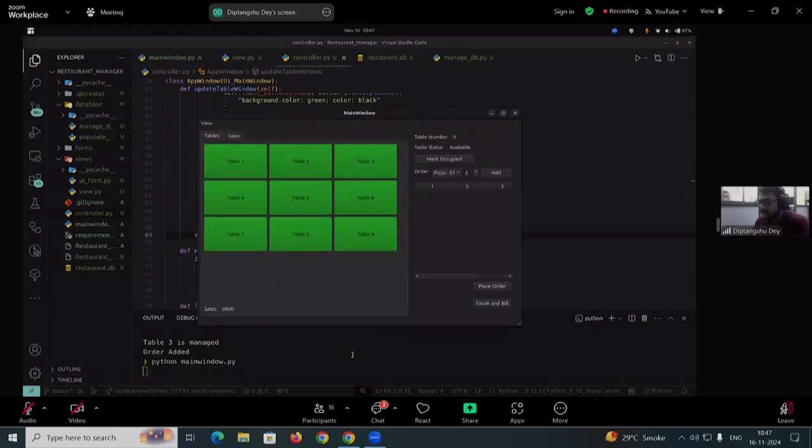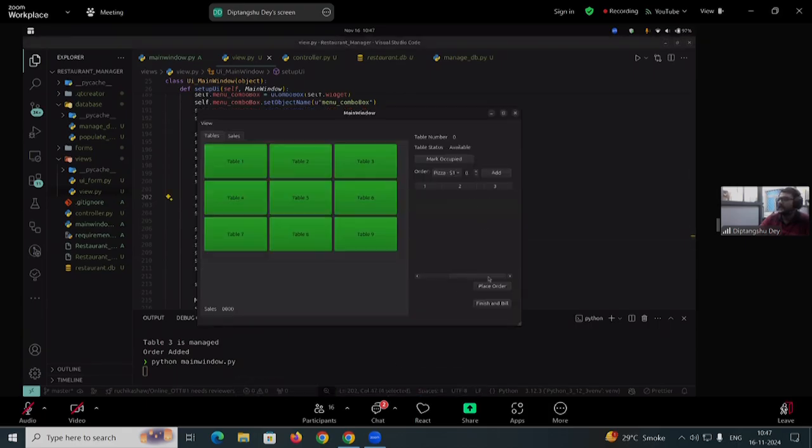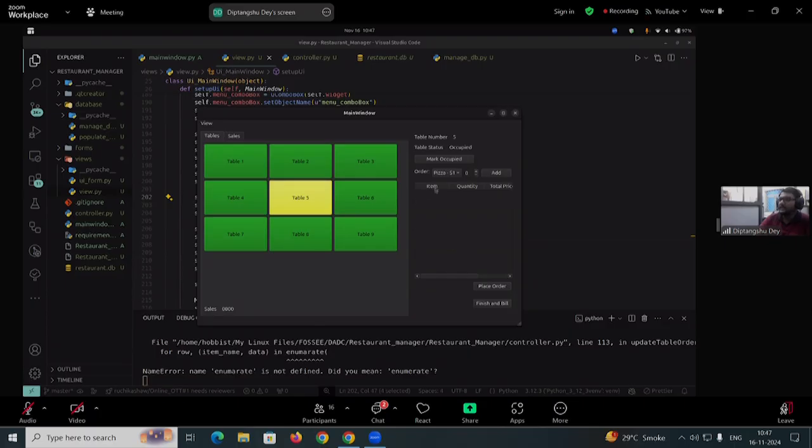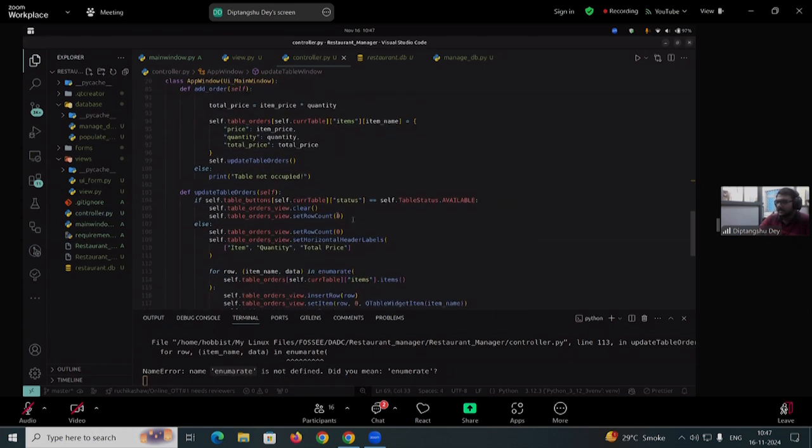Now, if I just run it, you can see here, because we didn't define the headers initially in this views.py right here, we just said that we will be using 3 columns. So that's why by default, the columns are named as 1, 2, and 3. And then if I select a random table, let's say table 5, I will just mark it occupied. And once I mark it occupied, you can see that the headers have been set right here. And okay, there is an error. Okay, I made a spelling mistake.